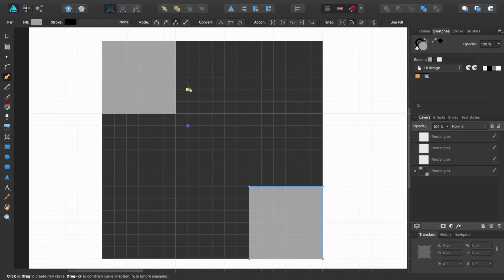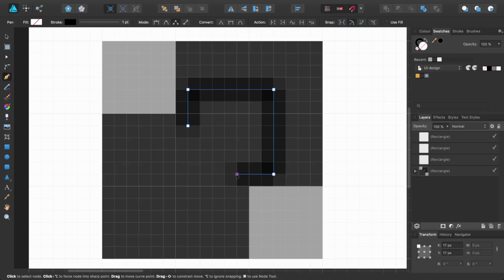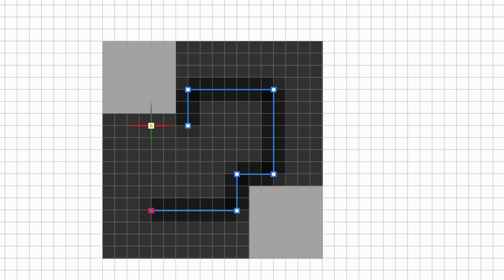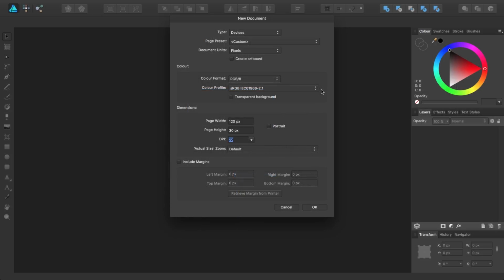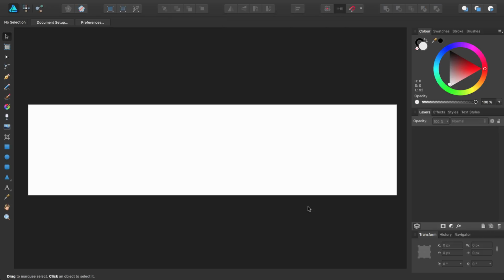Welcome to Affinity Designer. In this video, I'll show you how snapping can assist with precise object placement and alignment for pixel perfect UI and web design. I'll create a new pixel document which is 120 pixels wide and 30 pixels tall to accommodate a set of 4 buttons to use on a navigation bar.